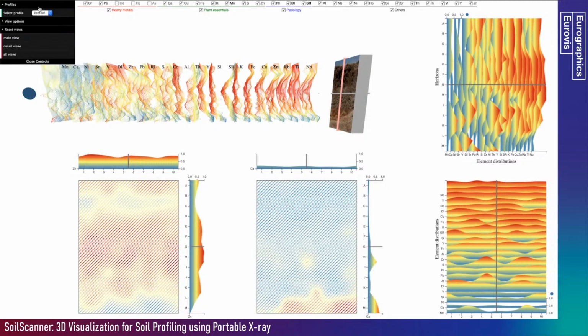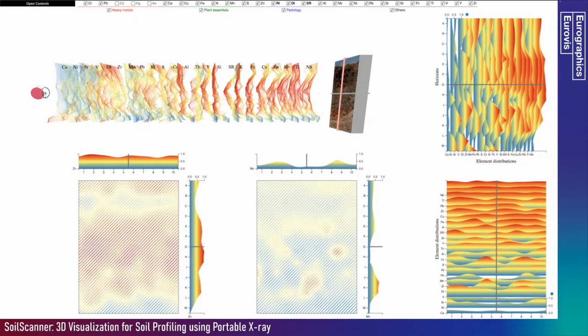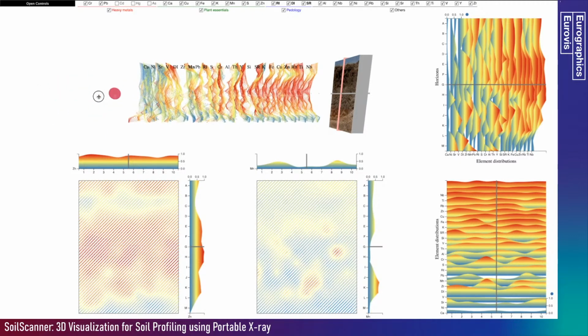Users can select a soil profile to analyze from this control menu. By default, all the detected elements and the computed pedological features are displayed in this menu. They are also grouped by packages such as heavy metal, plant essentials, pedology, and others. These packages are of interest and specified by the soil scientists. The 3D spatial distributions of the elemental concentrations are shown here. You can use this handler to expand or compress the space between elements while analyzing.